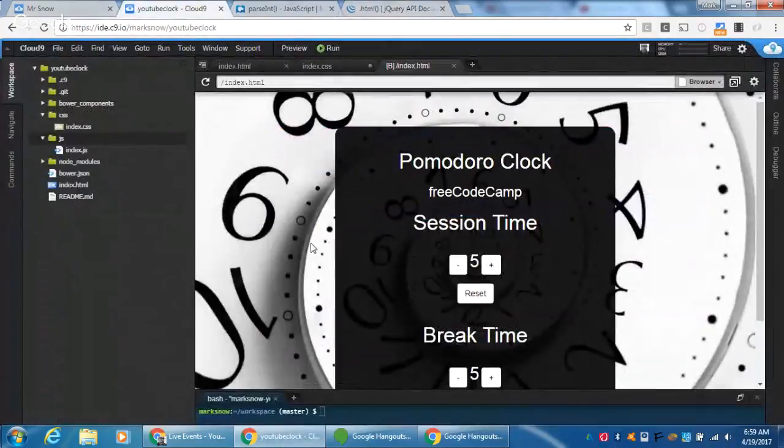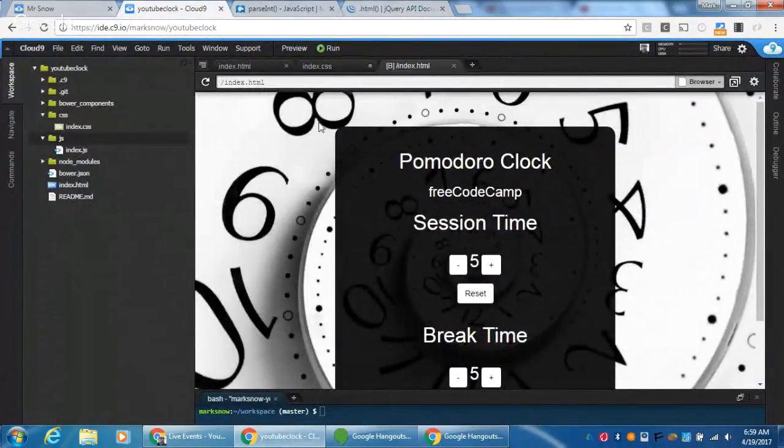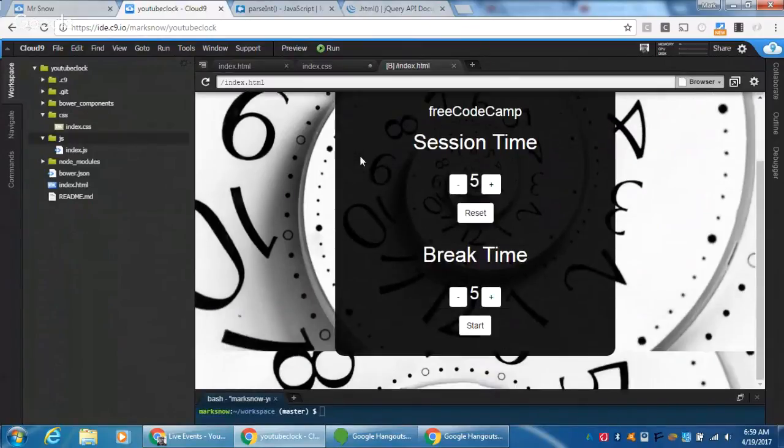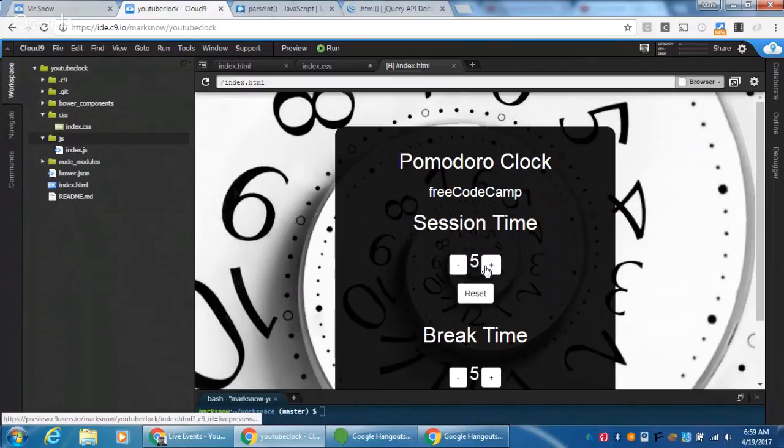So here's our clock, and this is what we have. We've got some simple CSS. We've got a background, a little div here, some text, some clicky buttons that don't do anything, and that's about it. So now let's interact with this.